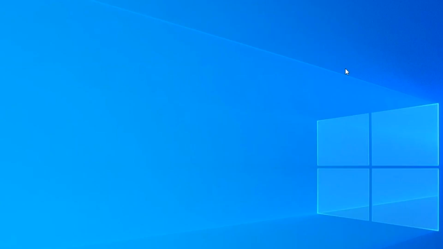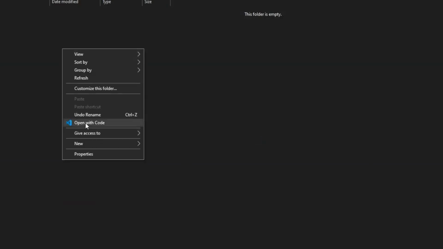Right, everybody. So now we are going to start the project. Right click, go to new and create a folder with the name of password generator. I'll open it, right click again and open with code.